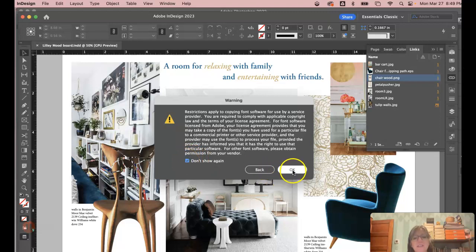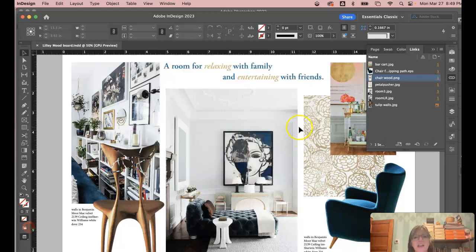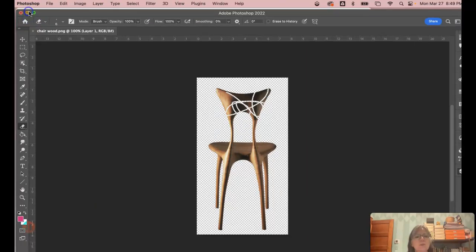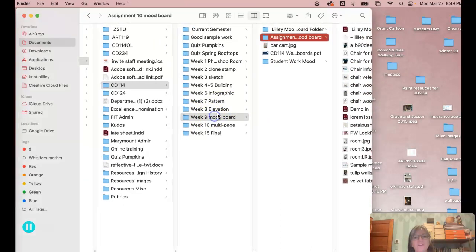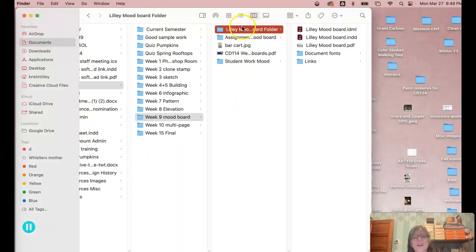So I'm going to just click that so I don't have to see it again and say okay. Now when I close this for a moment and go to my mood board folder, you see here it says Lily mood board. So it took and created this folder.